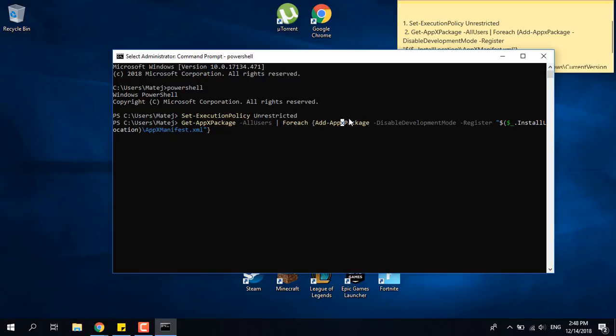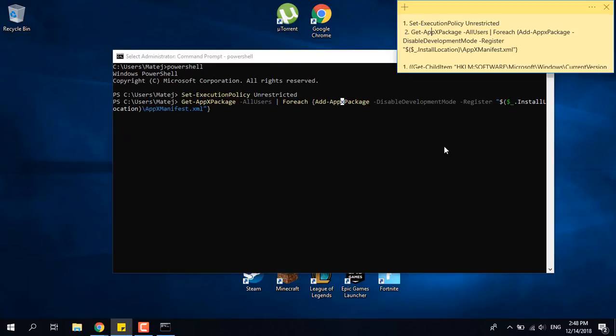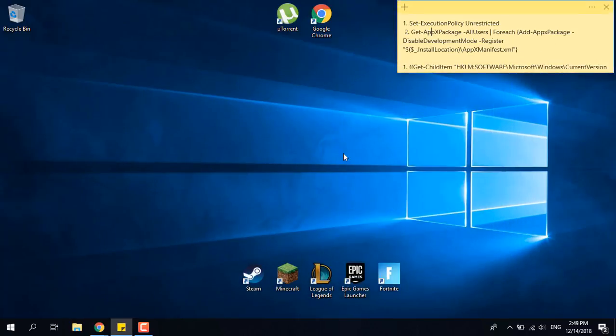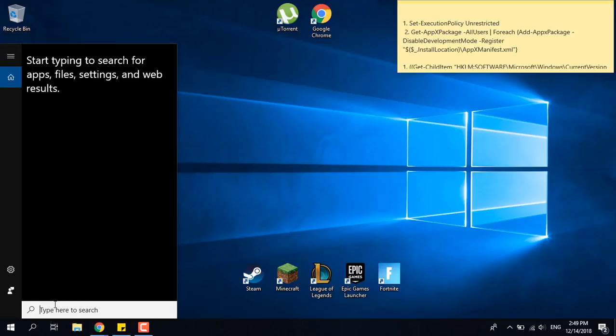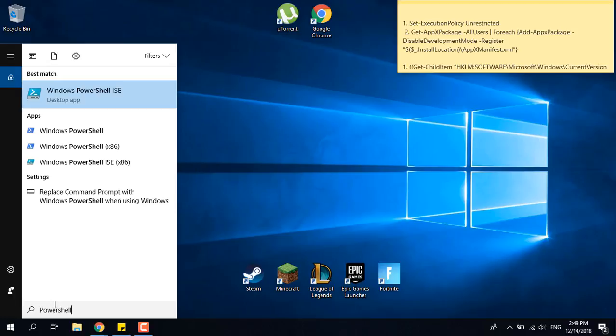Okay, so now you should check the Windows 10 store and see if it's working, see if it's gonna open. If it's still not opening, then I've got one more solution for you. And what you want to do is just close CMD, close the command prompt, open the search bar in Windows or the start menu and type PowerShell. Right click on Windows PowerShell and click on run as administrator.